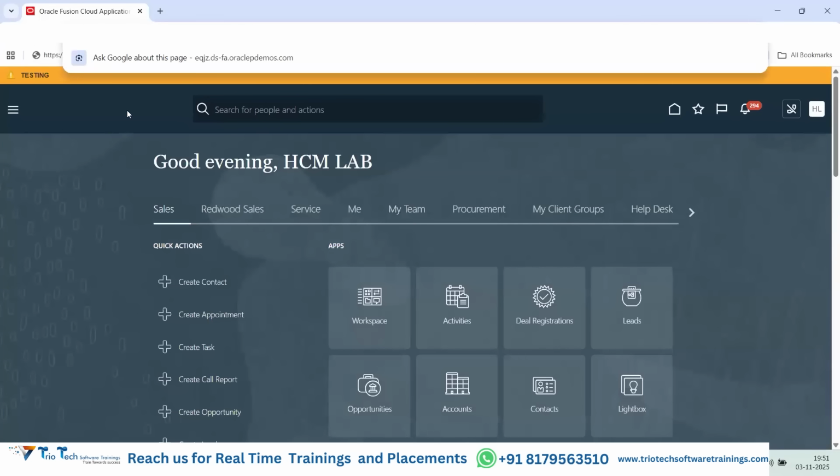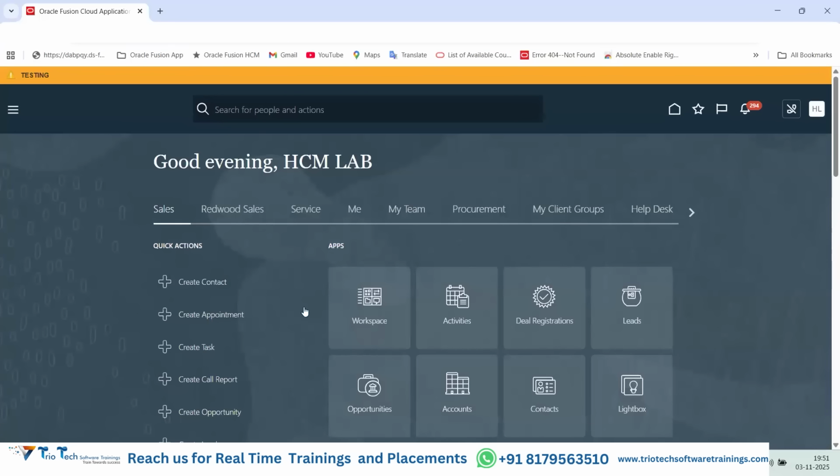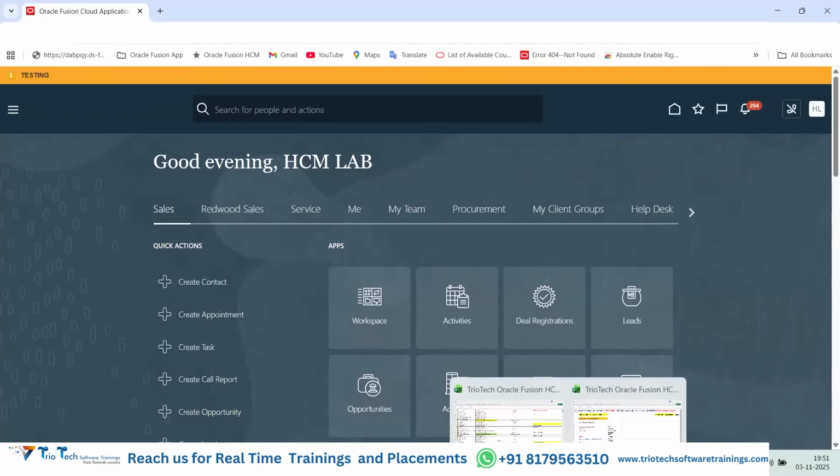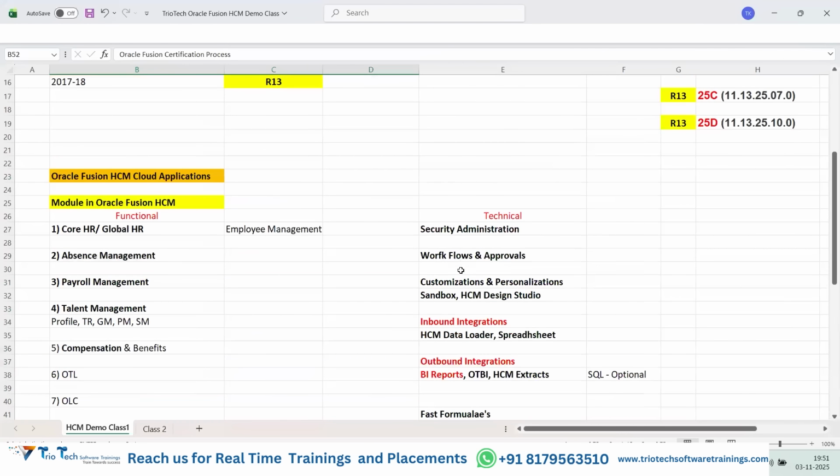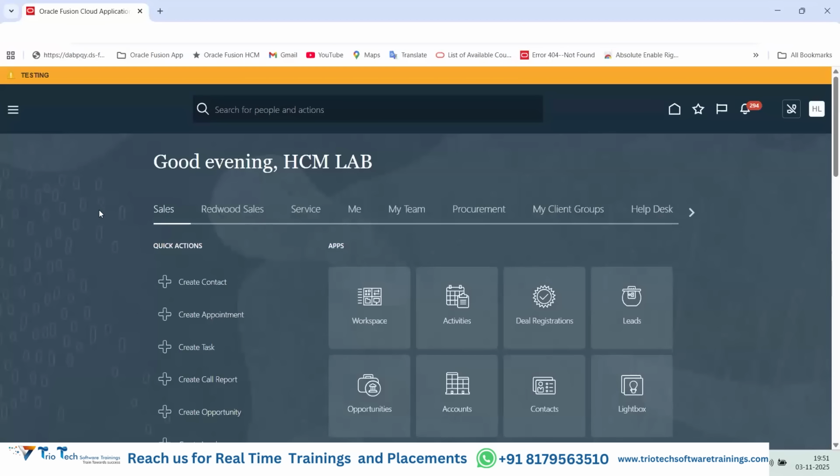Some of my existing students of the previous batch who are practicing completed the customization and personalization classes. This topic I told, we have one module here, customization and personalization of the system. So they have customized the color theme and all. That's okay, fine. So this is the main home screen of the Fusion applications whenever you log in to the system.